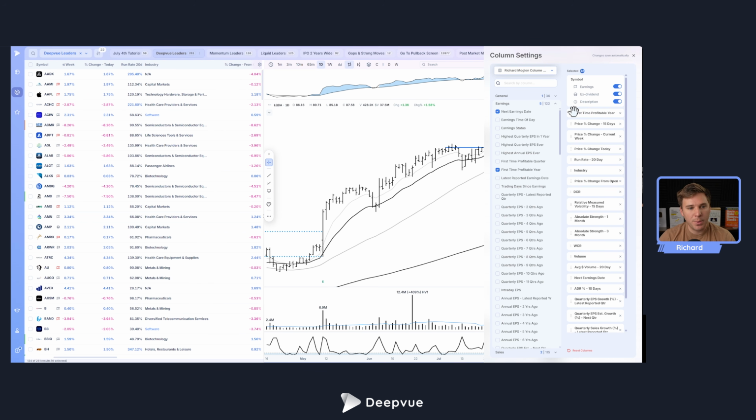Perfect. So that's a little bit about the Deepvue Leader Screen. Again, I think it's a great all-in-one general screen for swing trading, position trading, these growth stocks. All the leaders of past market cycles pass through this list as they're setting up and breaking out. And it's a great way to stay on top of the leading stocks in the leading groups in the market.